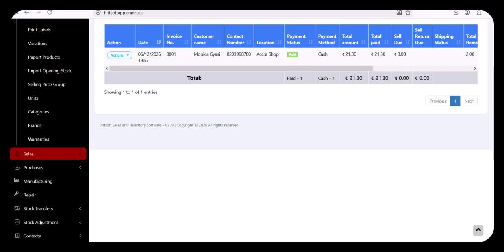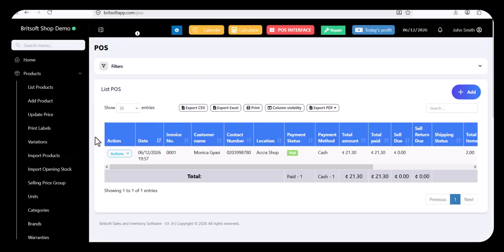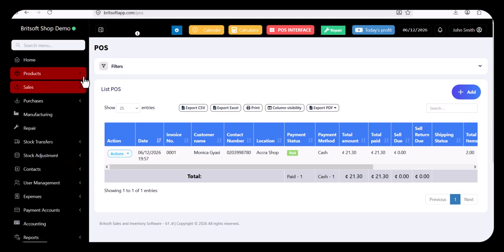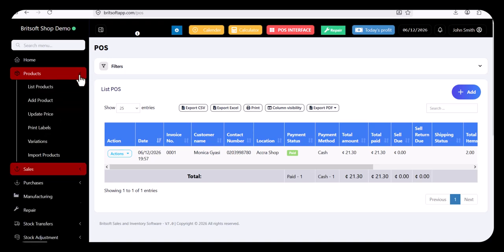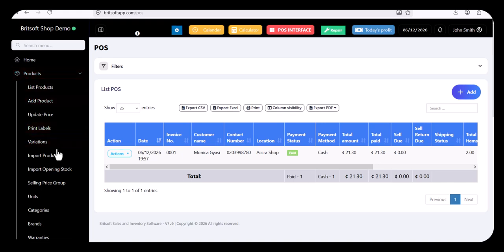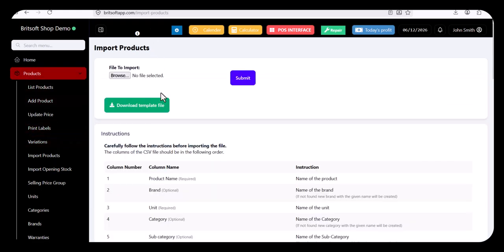The software has many functions, but we'll start with adding products and then move on to the other functions. On how to add products, you can import some of the products or you can add them manually. When you click on Imports, it will open the page for you to import. Just browse the import file and then you import it.